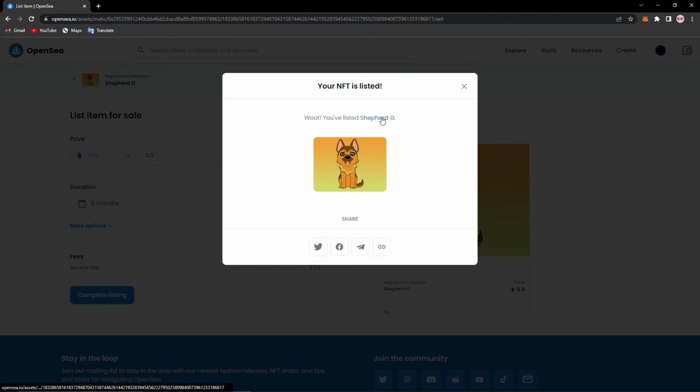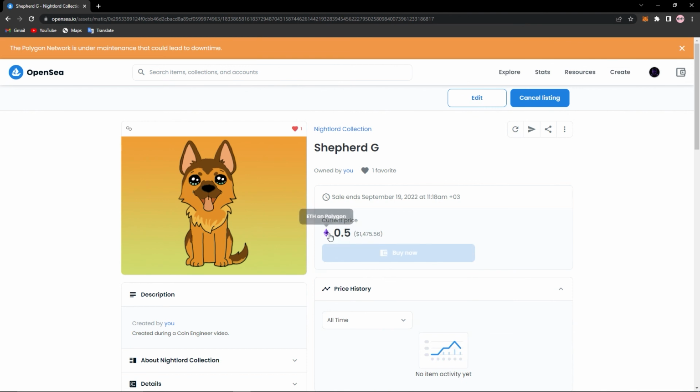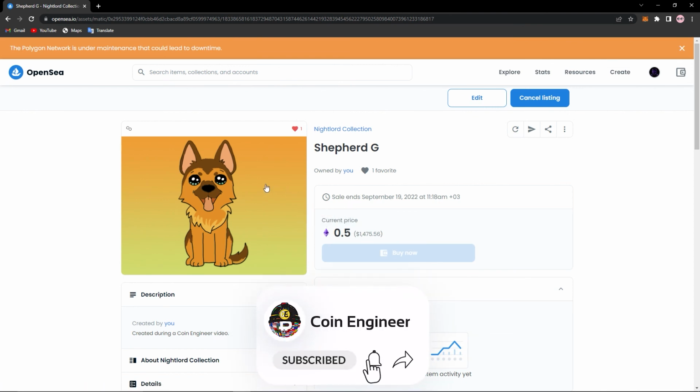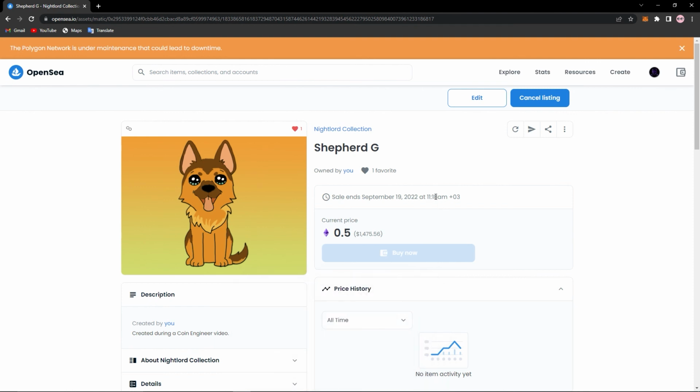Now it's on sale. If I click on this, as you can see, the current price, it shows me when this sale is going to end, September 19, 2022 at 11:18 a.m. and it has one favorite. It's by me, owned by you. It says owned by you, but if someone else buys it, for example, X person buys it, it's going to say owned by X person. And we can see the collection that it belongs to because of the fact that I created this and I put it on sale. It says Night Lord collection, but I could have chosen another collection or different name. Could have said dogs collection and all that.